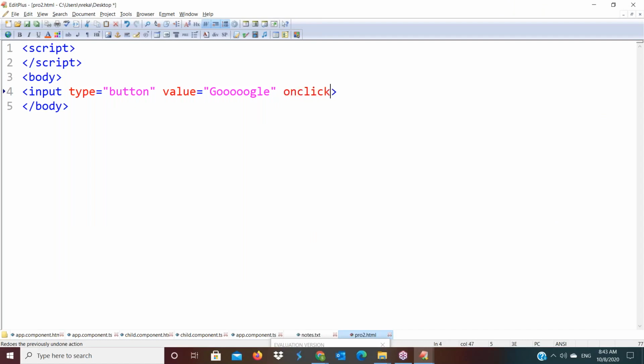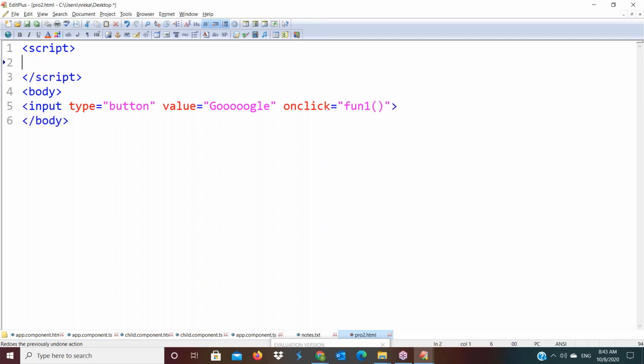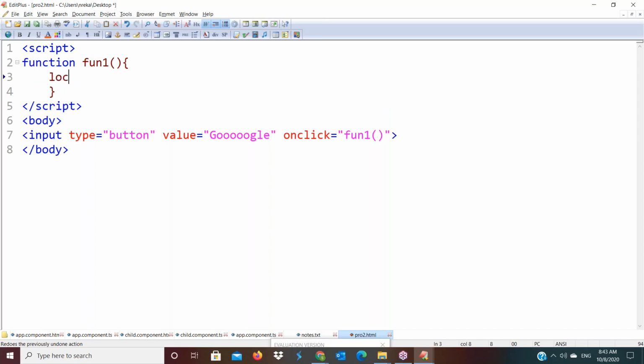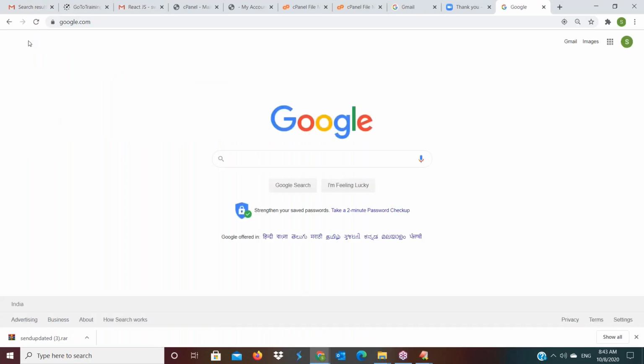How can I do it? On click, we are calling one function: onclick is equal to fn1. That function I'm creating now, function fn1. In this function, we simply write location is equal to http://google.com. Fine. Now refresh this, and when I click on this one, it is navigating to Google. Is it clear? That is the location property.